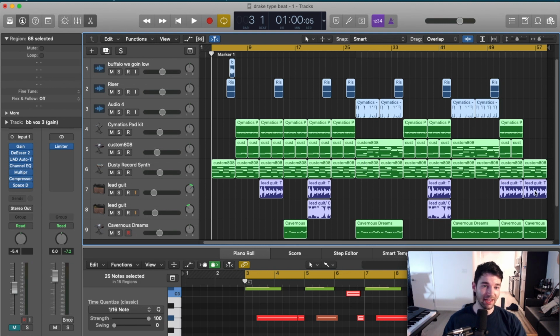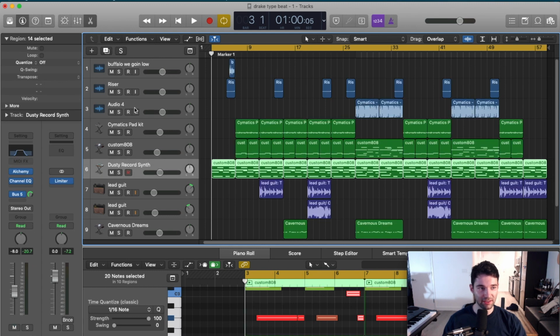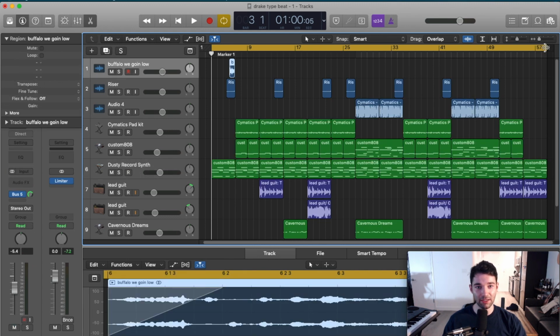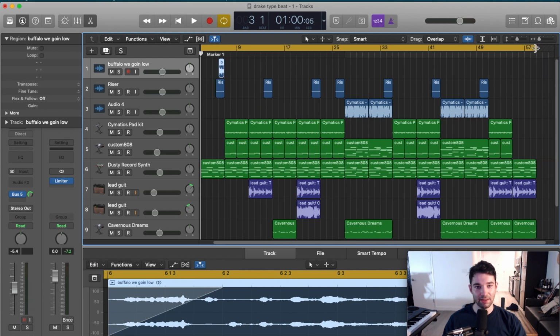Now, if you have any sort of effects on any of these individual tracks, such as a reverb, you might want to extend this out a little bit so that any tail effects that are tailing off the end of the actual stem itself, you might want to add a little bit to the end for the export.